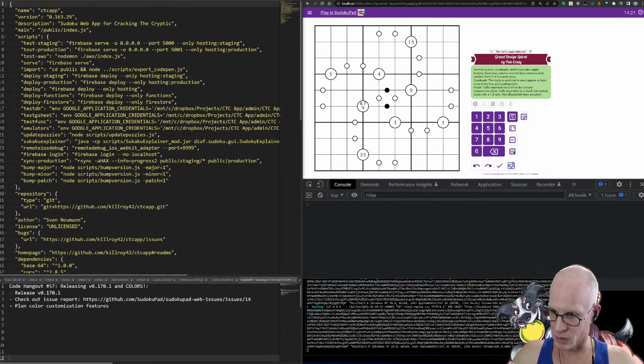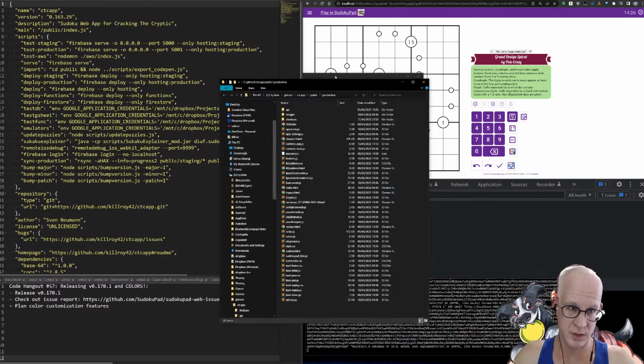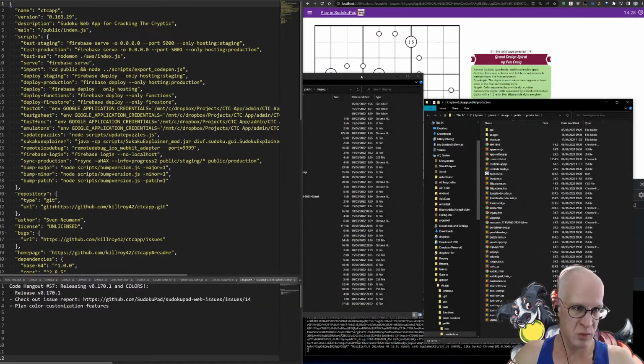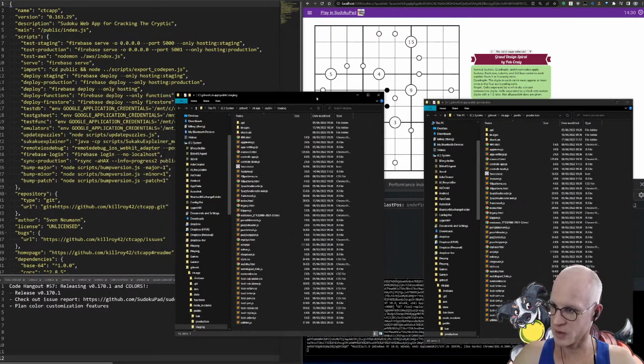All right, so next step, we open this folder and we open this folder. And currently, the process is literally copying the files over.